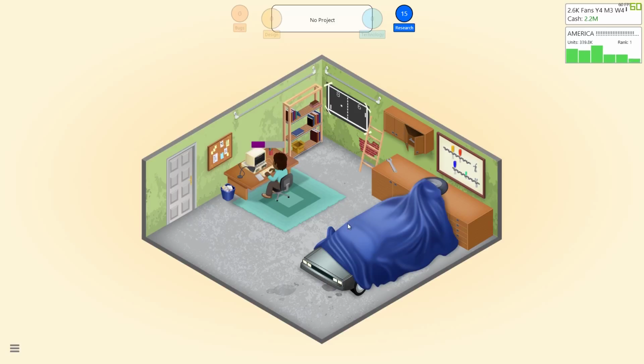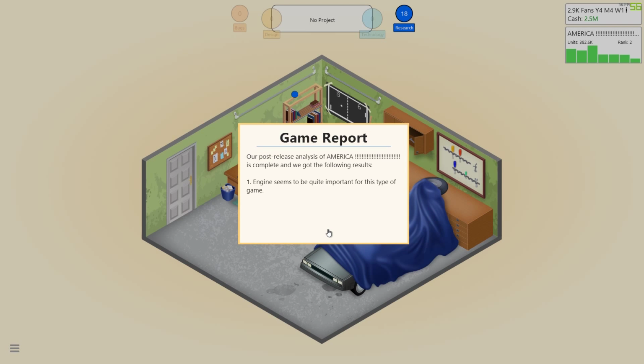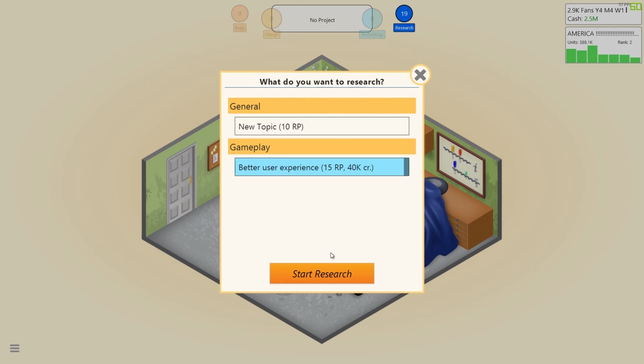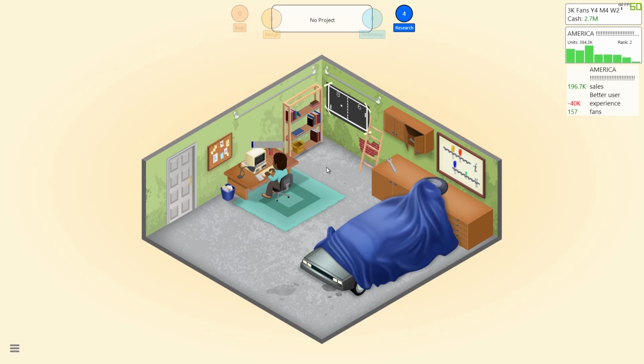So for the most part, release games that are different. Because when you eventually do make some sequels, you need them to be different and better.